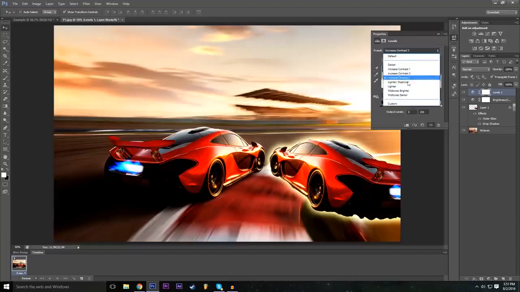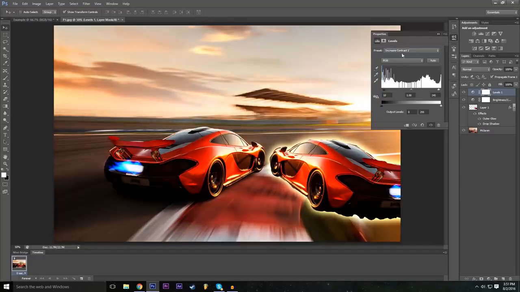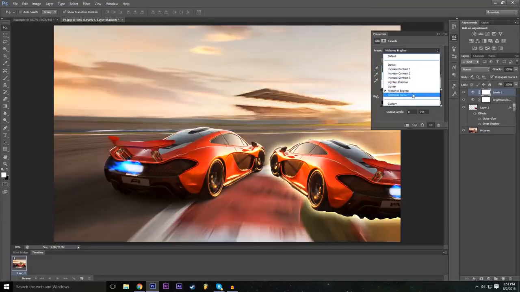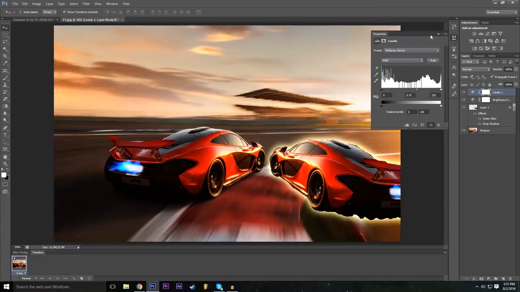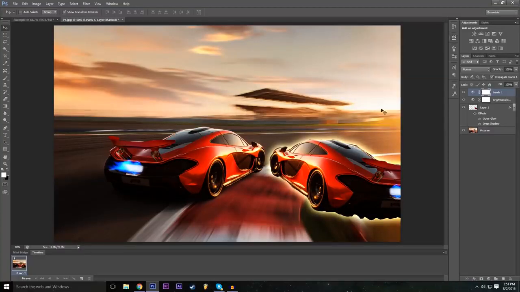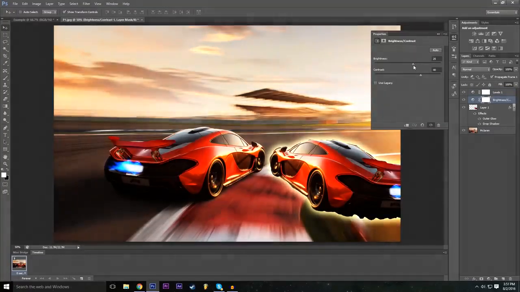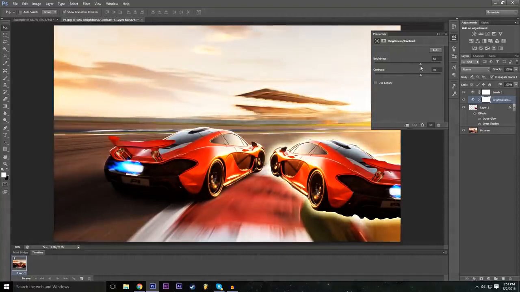So let's just select, let's see, increase contrast. That's a little too much. Contrast 1, darker. That's a little too dark. Midtones brighter. Midtones darker. I think that looks pretty damn cool. And now, since it's quite dark, we can actually go back to this and double click on that icon and increase the brightness a bit, because it is quite dark. All right, that looks pretty cool now.